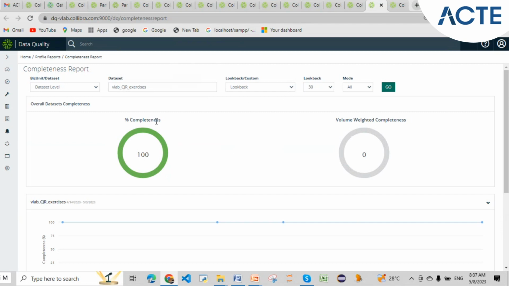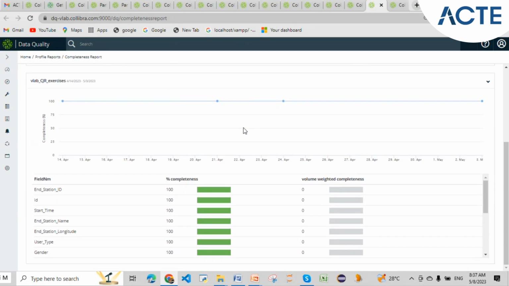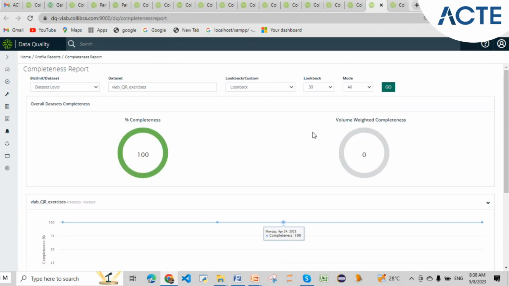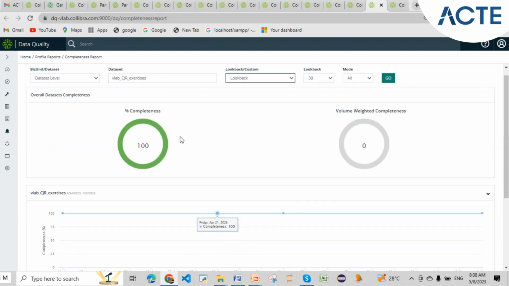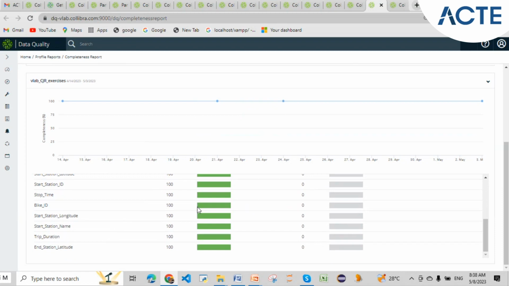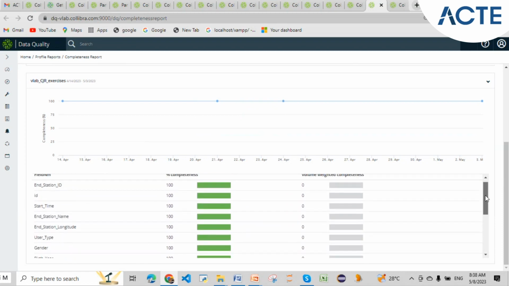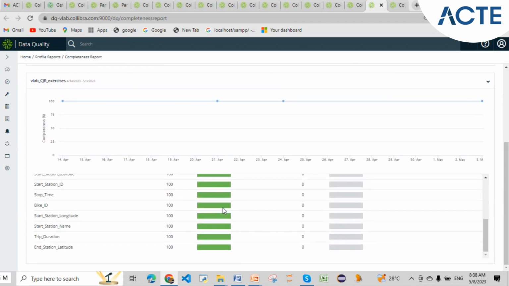So if we want to check the completeness of the data set in a particular period, for this week or for last week, we can also have a custom range. If the score is 50 percent or 40 percent, then we can check the columns to see which is contributing more while the overall completeness score is less, and then we can act upon that.